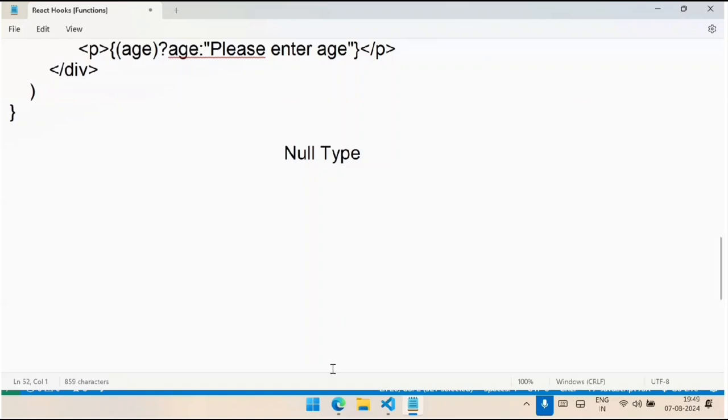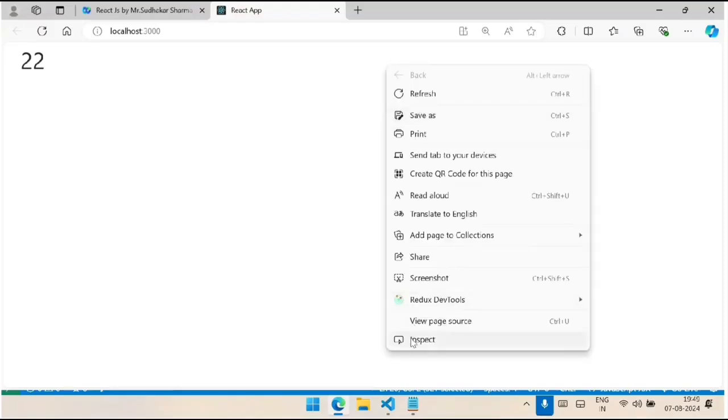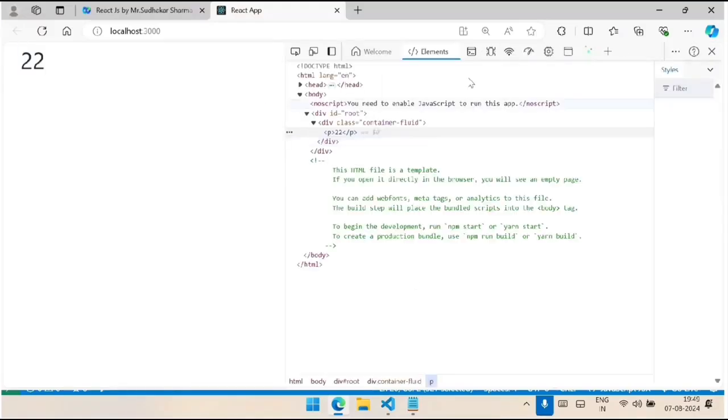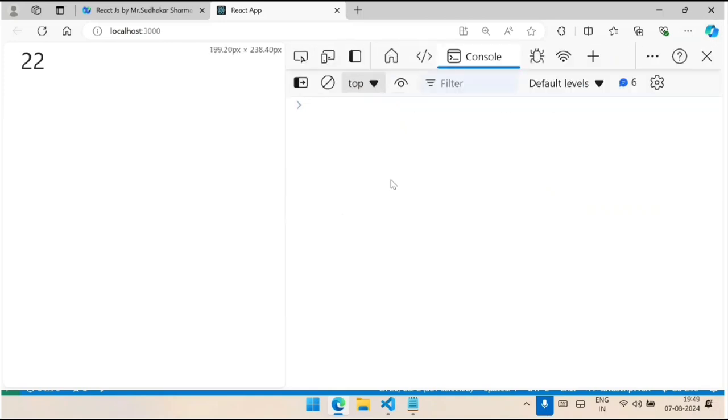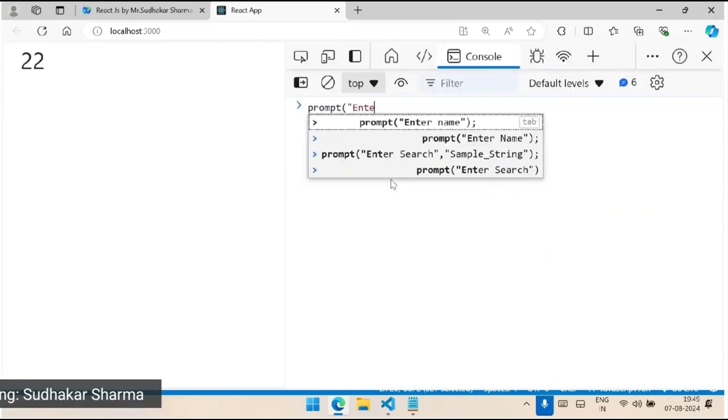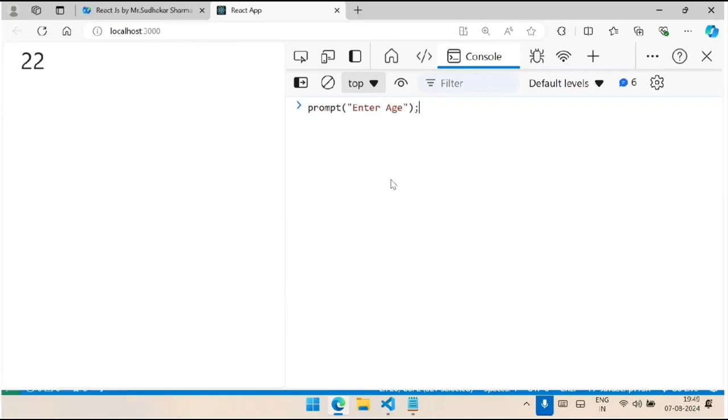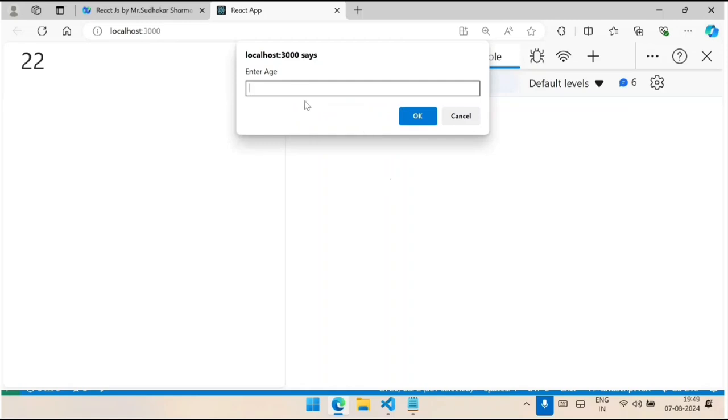So for example, you know already, suppose we are using some, let's go to the console. You are using some prompt, prompt enter age. And in this prompt, you can enter age and click OK. Then it will return that age as a string. If you click just OK without entering anything, it returns an empty string. If you click cancel, then it returns null.